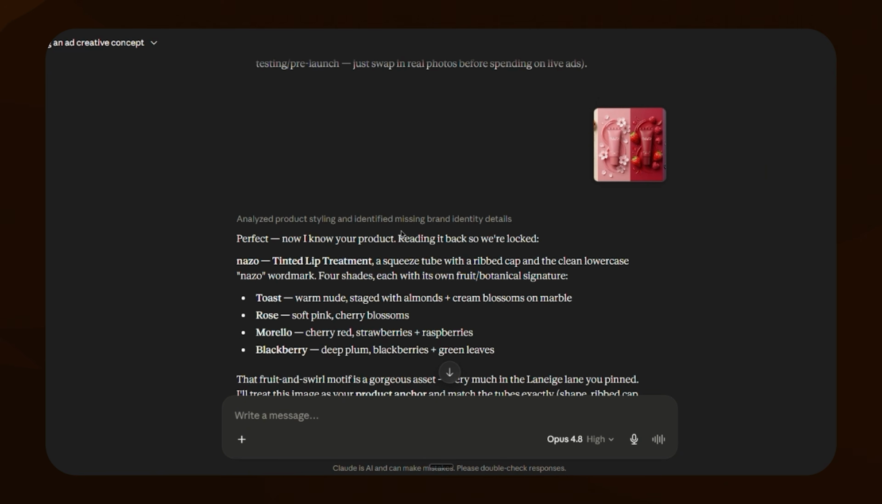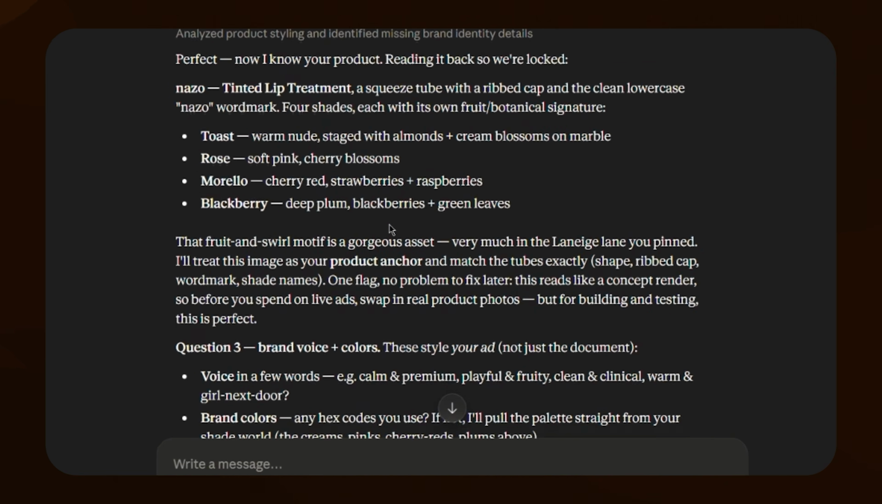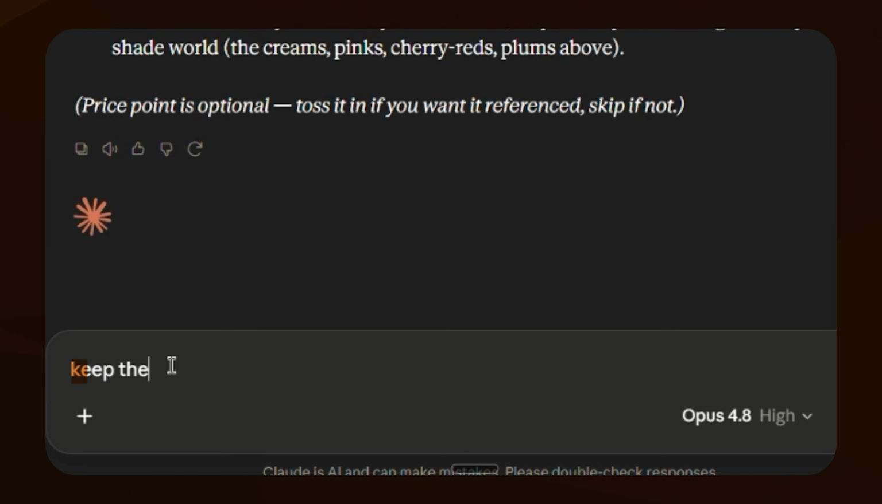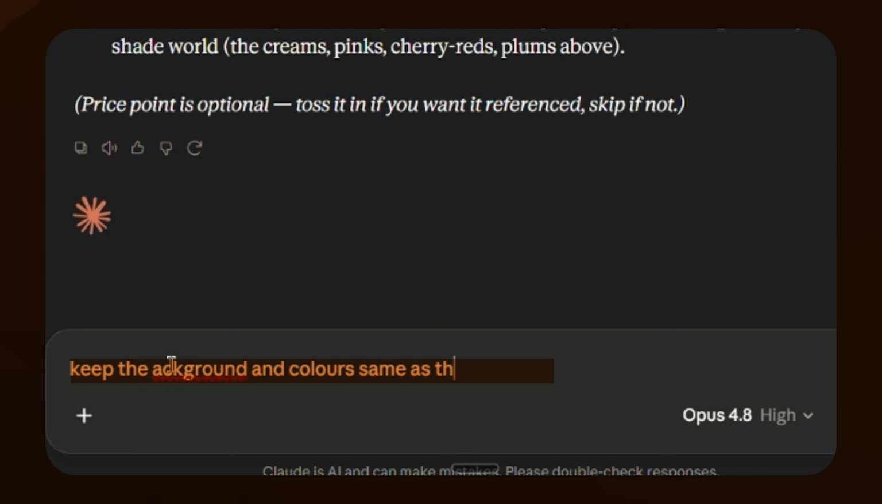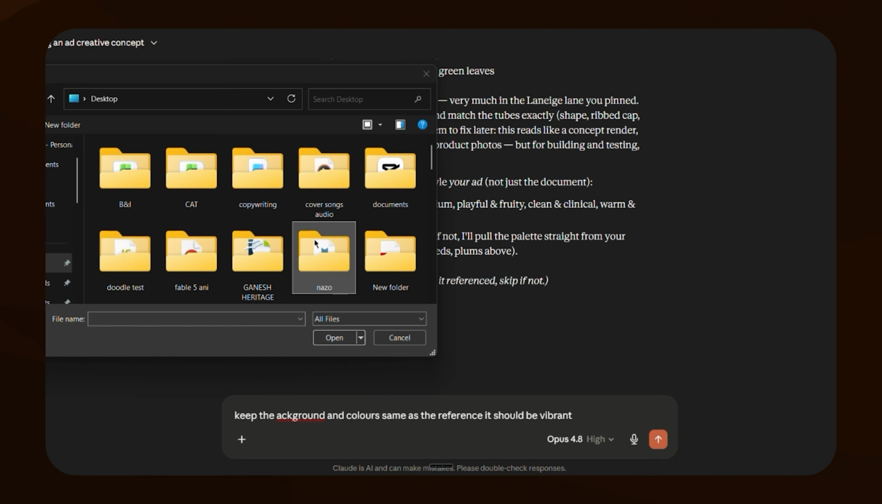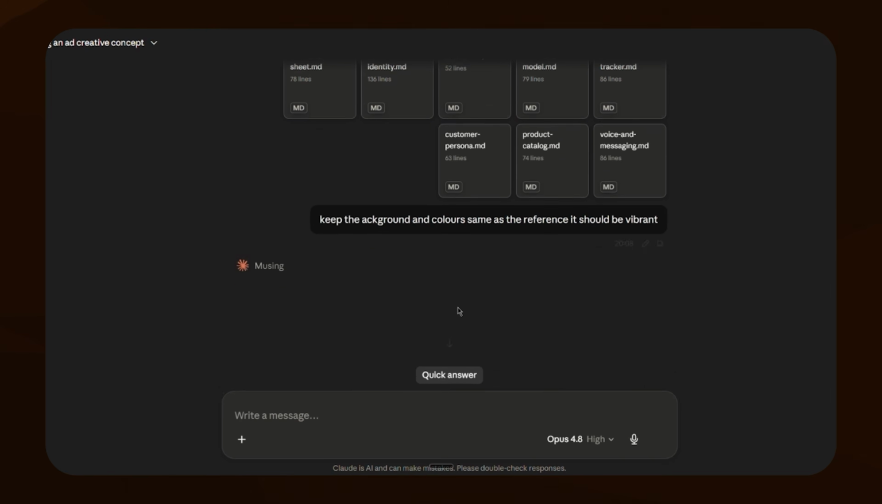Once you send that, it'll come back with a few more questions. As you can see, it's asking us to explain our brand voice and colors. For this build, I want the background and palette to match the reference images. I'm also dropping in all the brand documents so it understands the brand better. Attach those and hit enter.